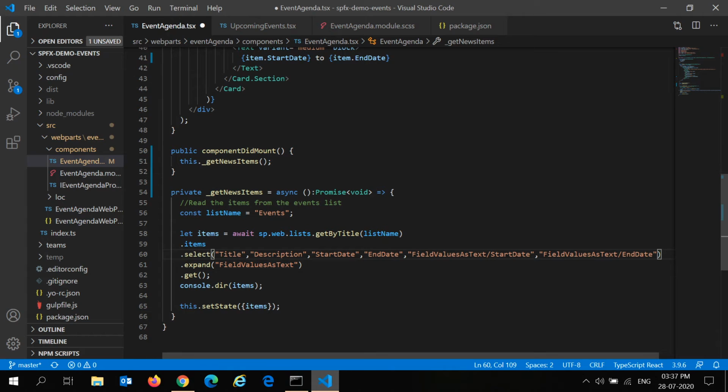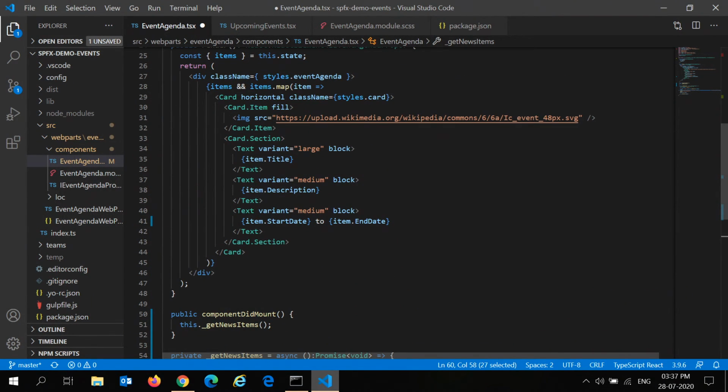Okay, so now my query returns two extra values. The start date will always have the UTC. So if I want to process it for something else, I can always use the start date in UTC format using this field in the response JSON. And I can use FieldValuesAsText.StartDate, which will give the correct time value after converting it into the correct time zone. So let's quickly also change it in the render method. Instead of item.StartDate, I'll now use the start date from the FieldValuesAsText property. I'll do the same for the end date as well.